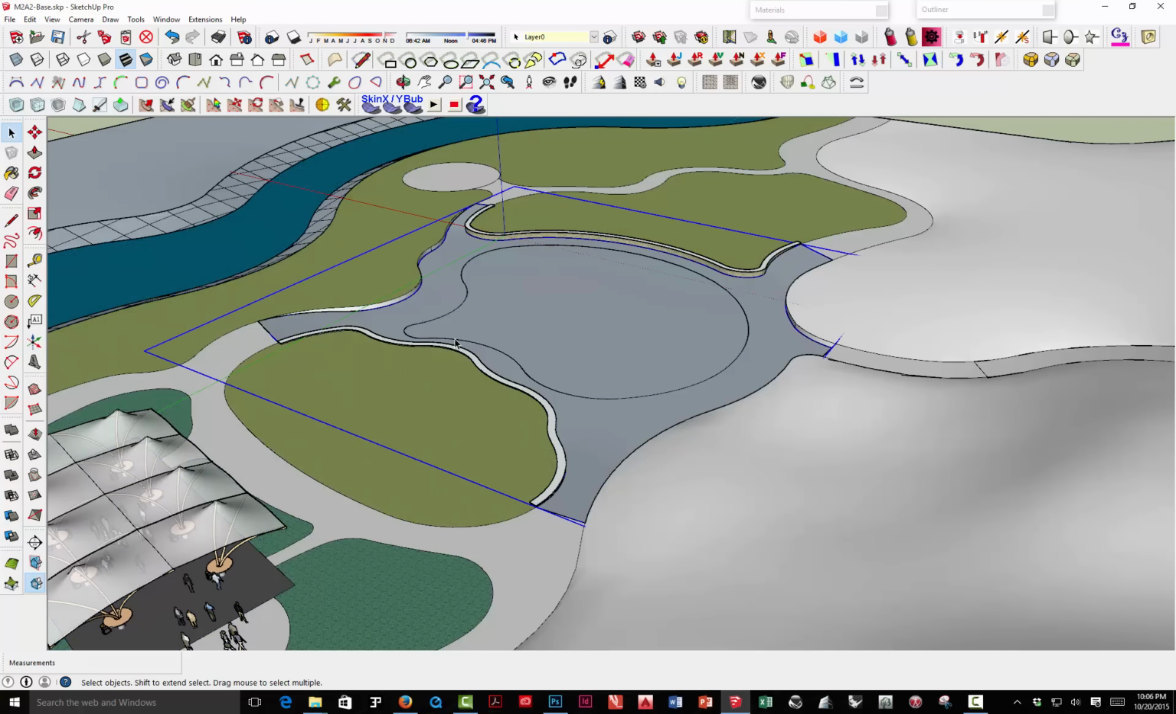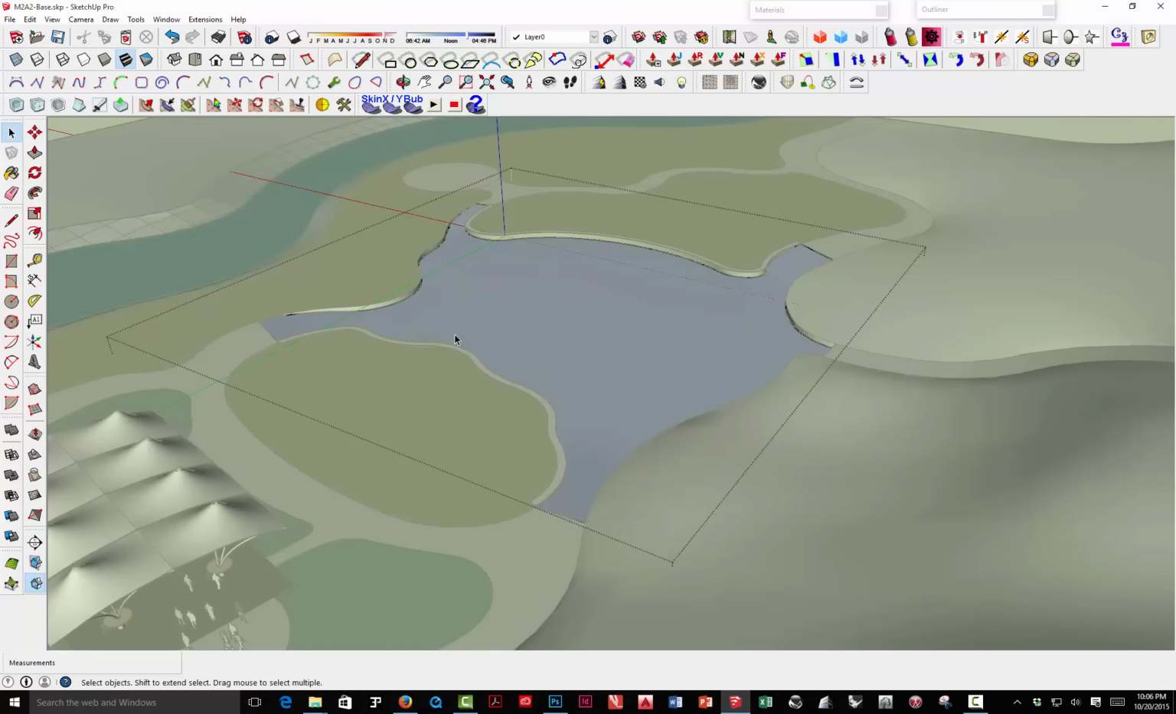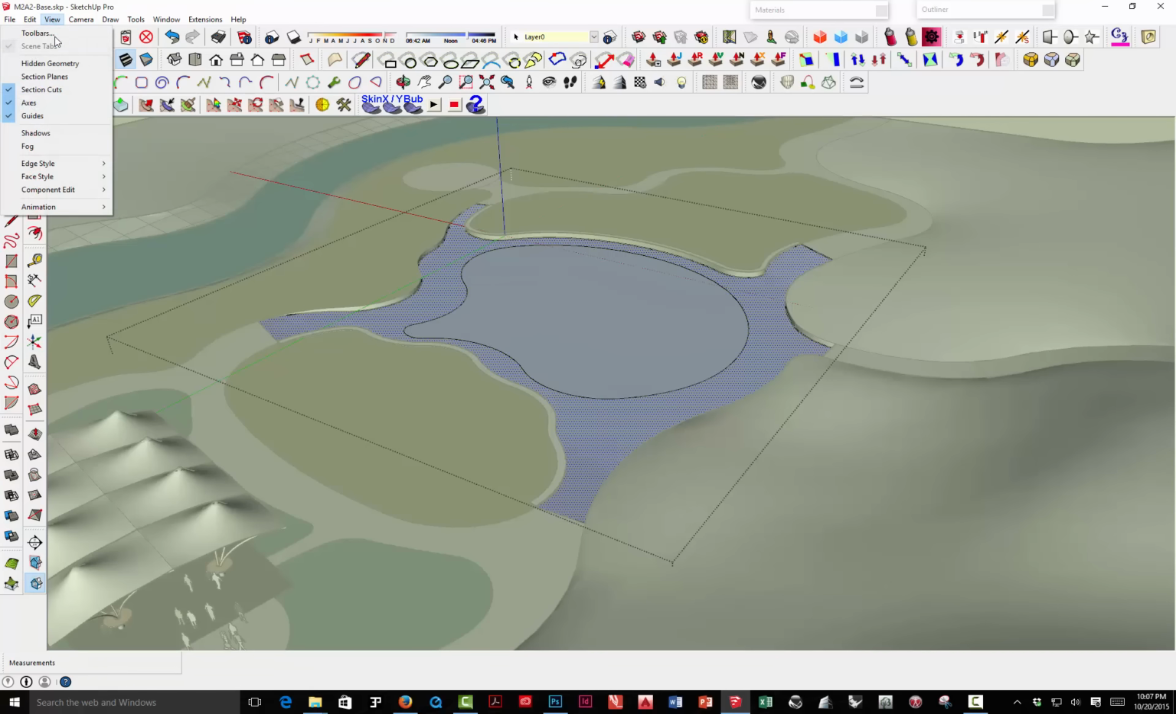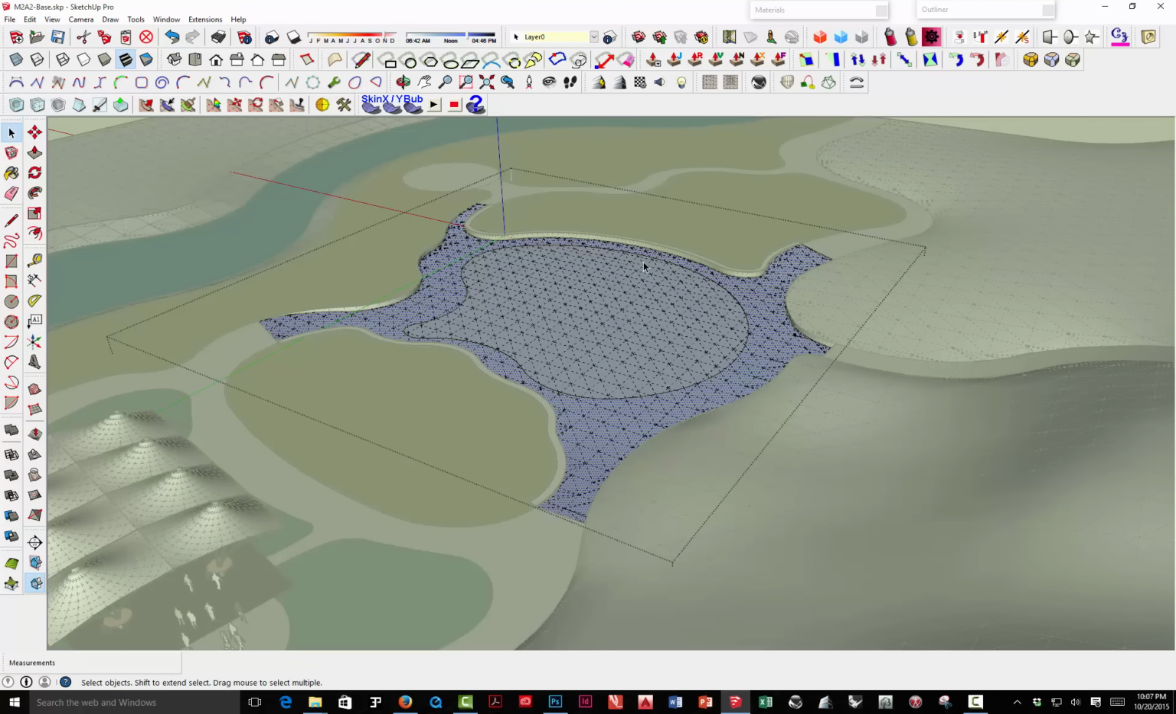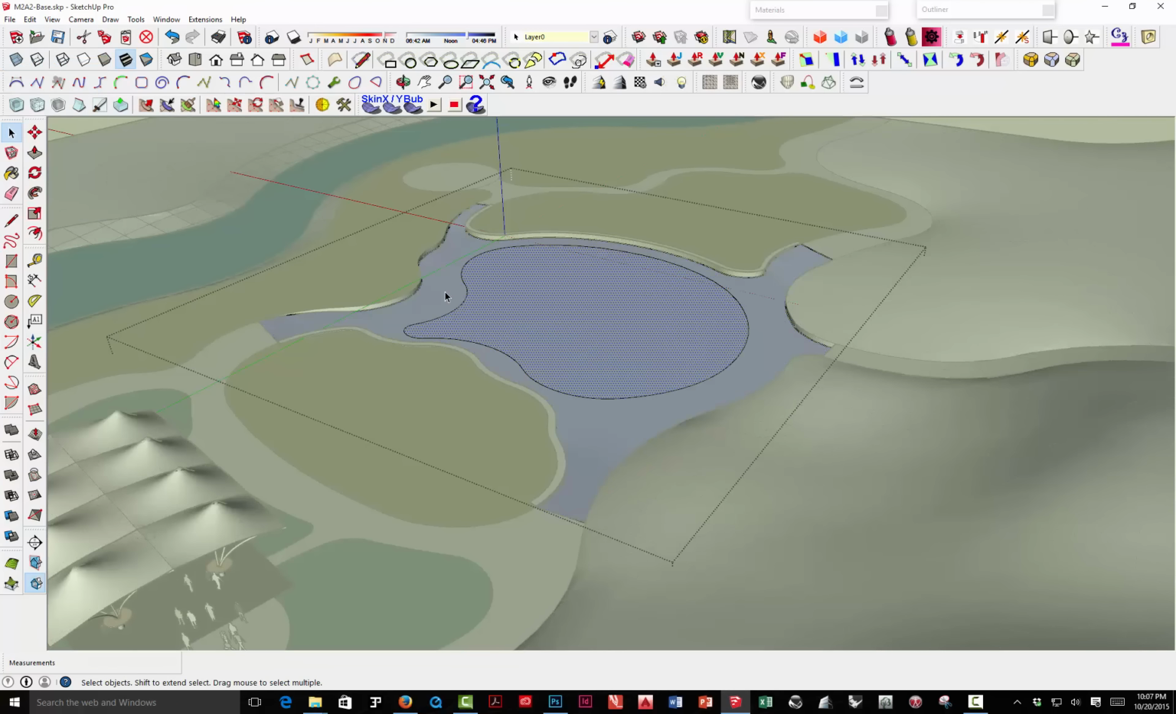Okay, why didn't that? Well, I'm going to paste this in place. And now you can see, if I turn on the hidden geometry, that mesh has been divided into those two pieces. And it's nice and clean, works great. Then I can come in here and group that.